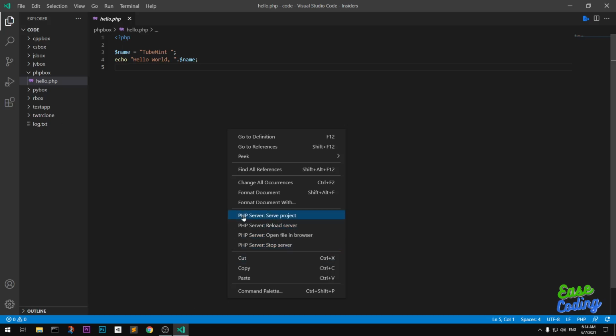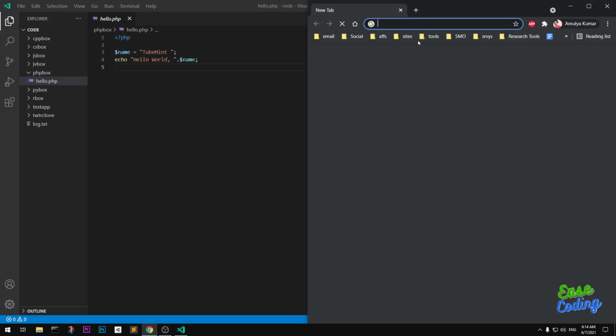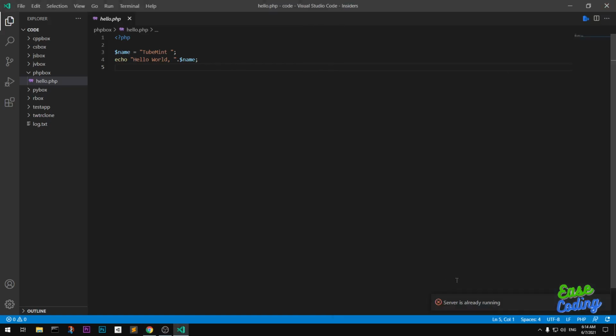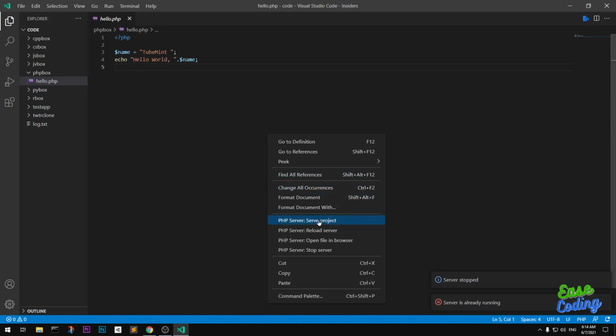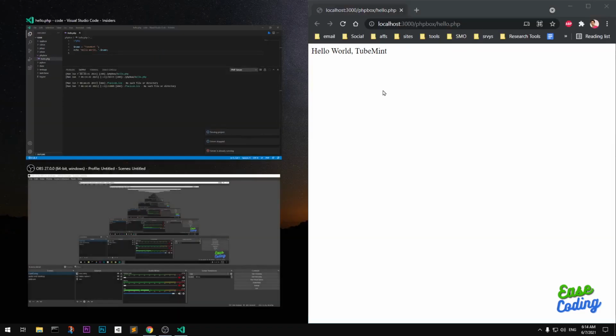Now I can go ahead and run PHP server, serve the project, reload, open file in the browser and stop the server. So I'm going to start with the first one. It's already running, so let me go ahead and see why it's saying already running. My script is also running, I need to stop it, you can see, and then start it. So now if I start it, it will go ahead and start the server, launch the default terminal or whatever you have, PowerShell. Also open this file in your default browser.